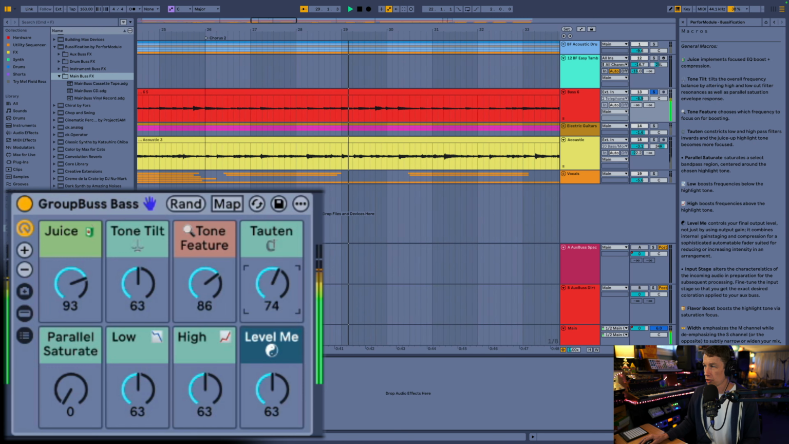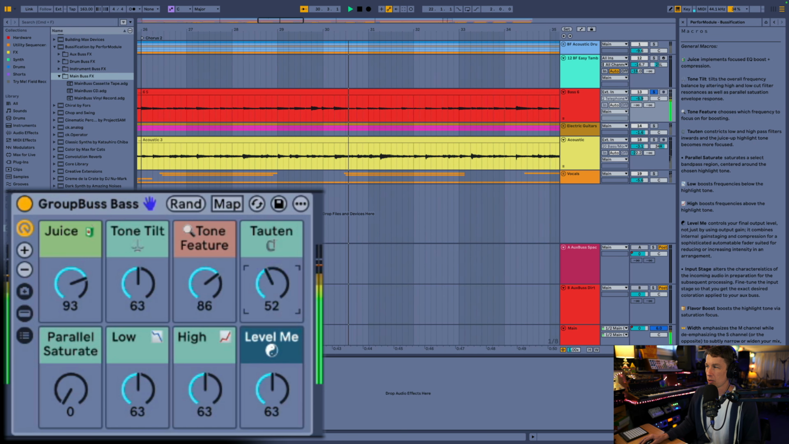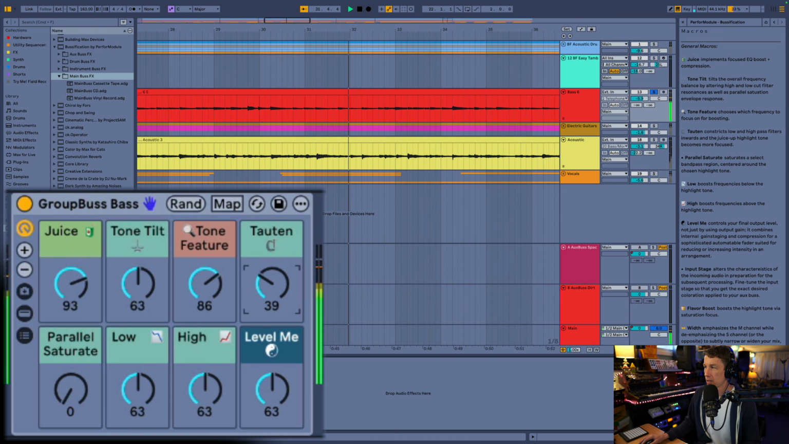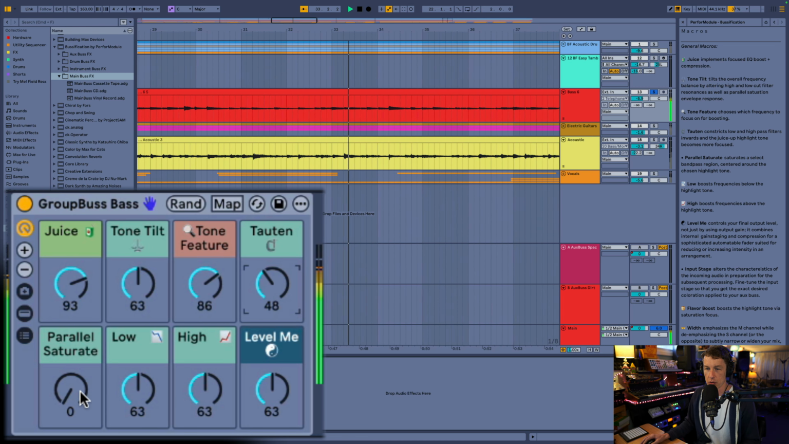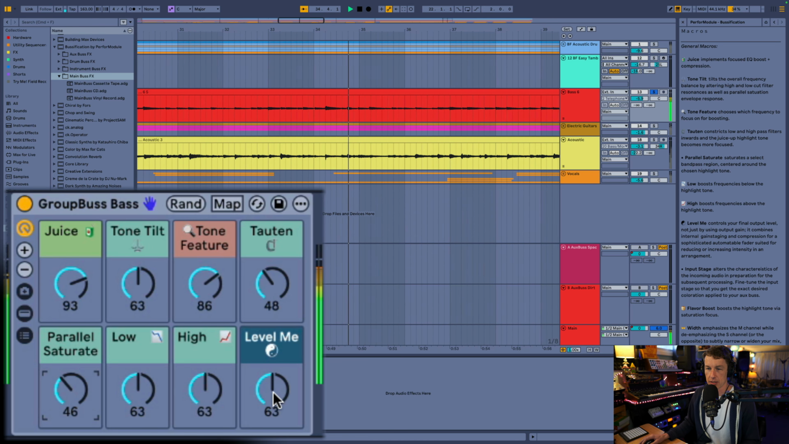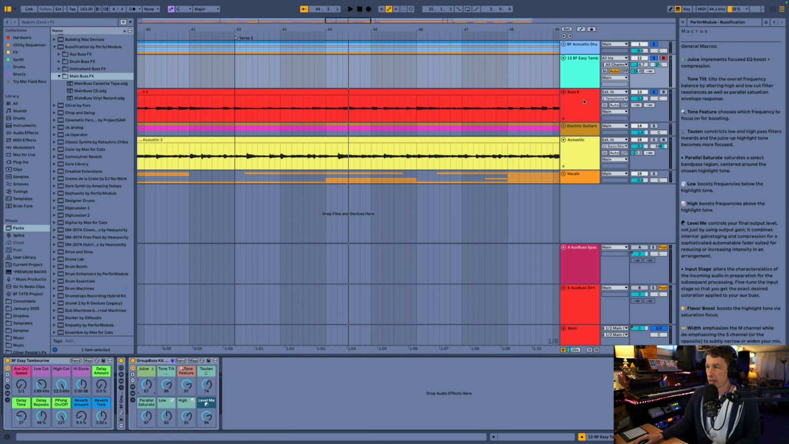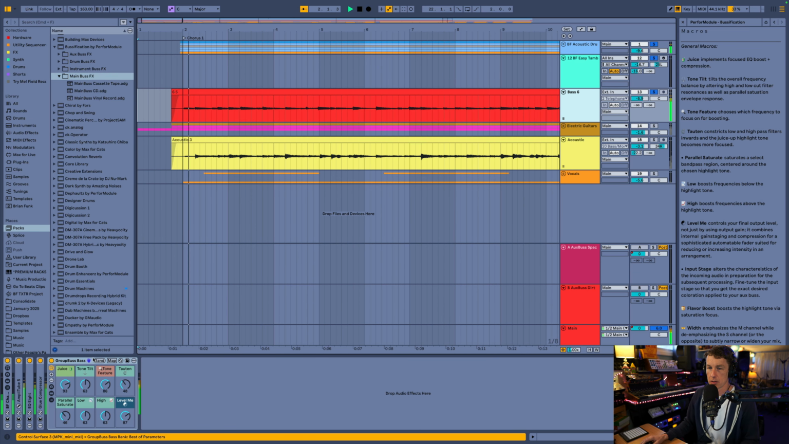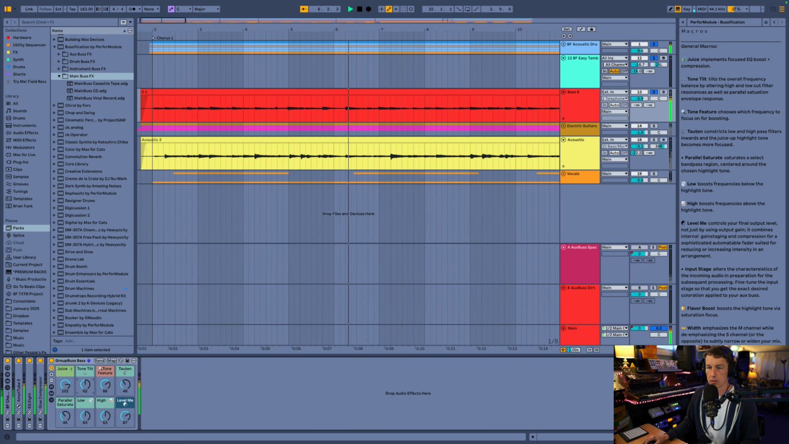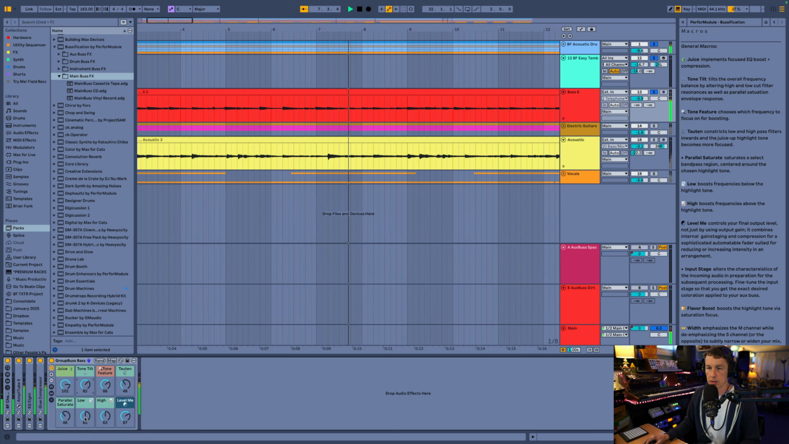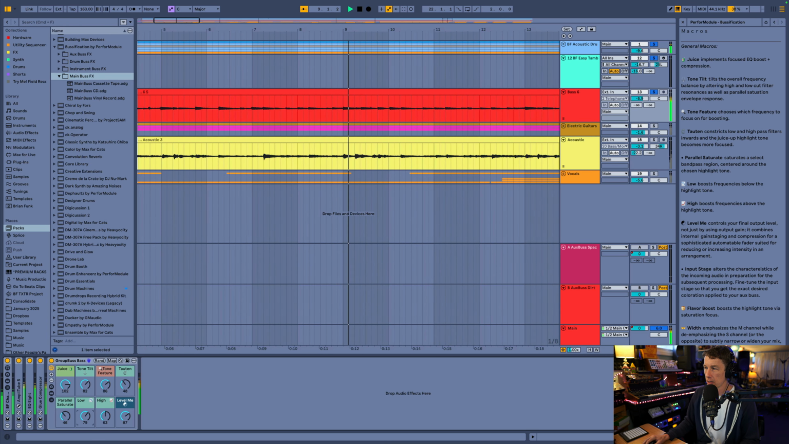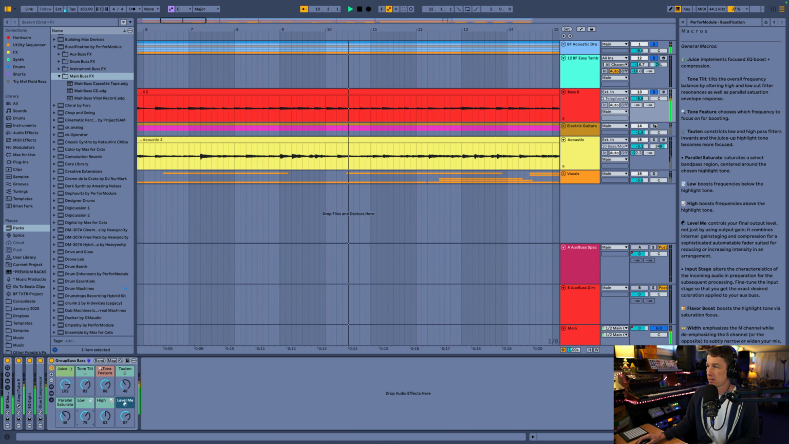Tone constricts low and high pass filters inwards to bring the juice up around the centered tone. Just a little saturation and maybe a little level. And we'll hear that in context with our drums. That's very nice. A little extra power in the bass there.